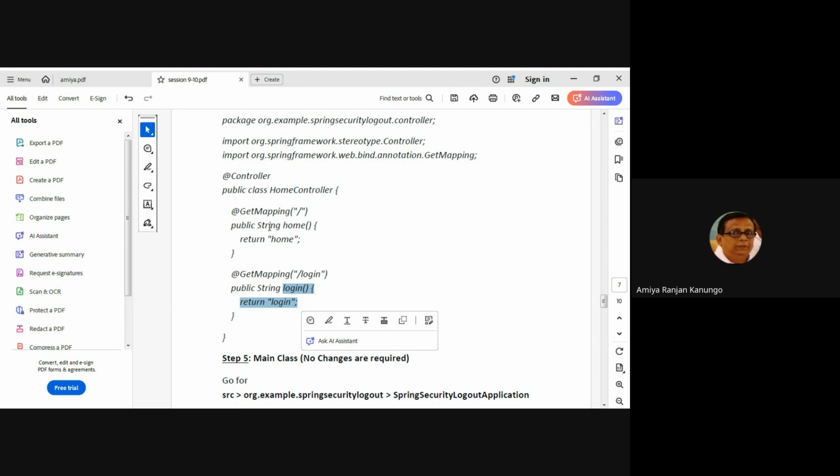This method will be executed when logout is chosen. This method gets executed when login gets chosen. So the home controller has both facilities. It allows you to go to the login process. It also allows you to come out of the web application using the logout process.